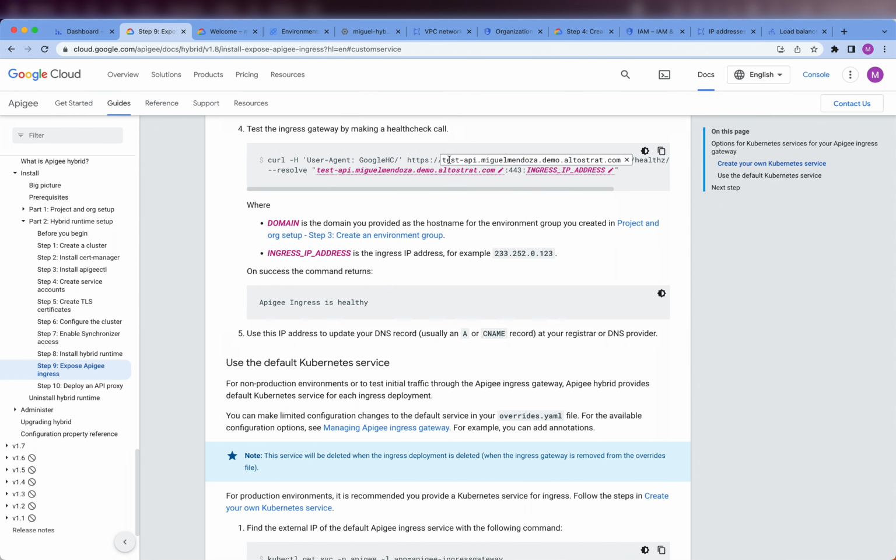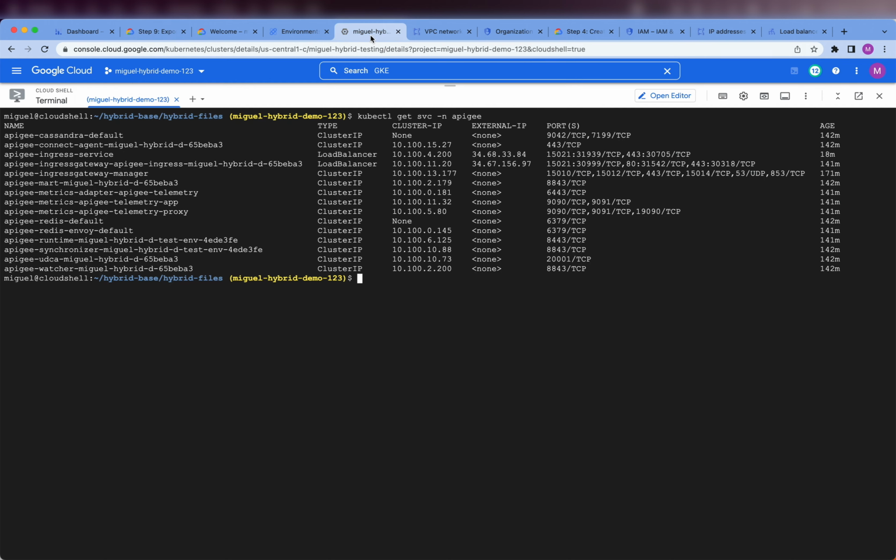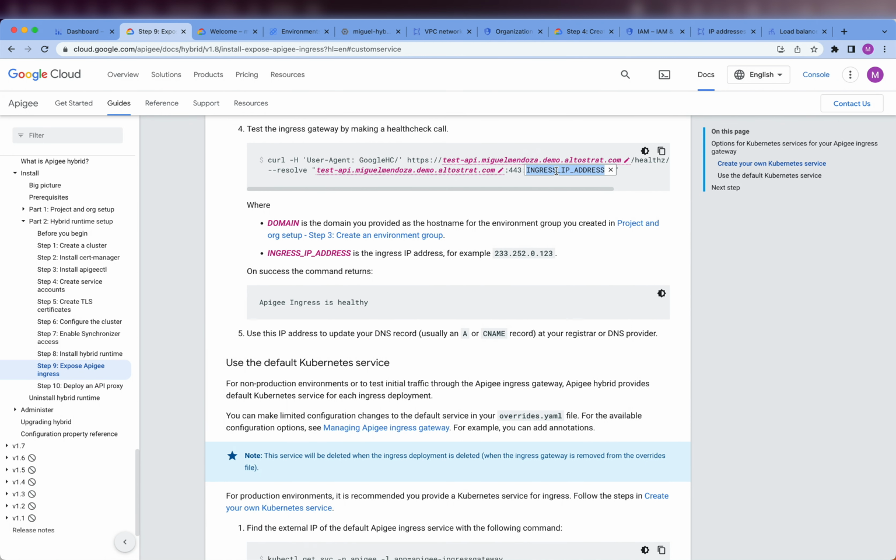We'll fill it in right here. Next, let's get the Ingress IP address. We can grab this from the output of this command. We can see the IP address is right here. And let's fill it in. And I think this is it.